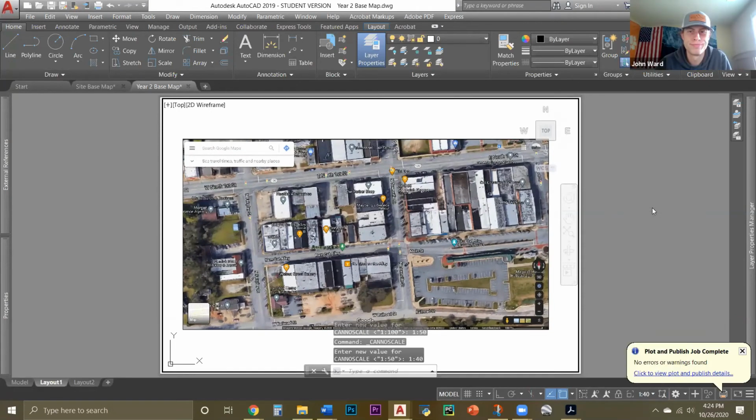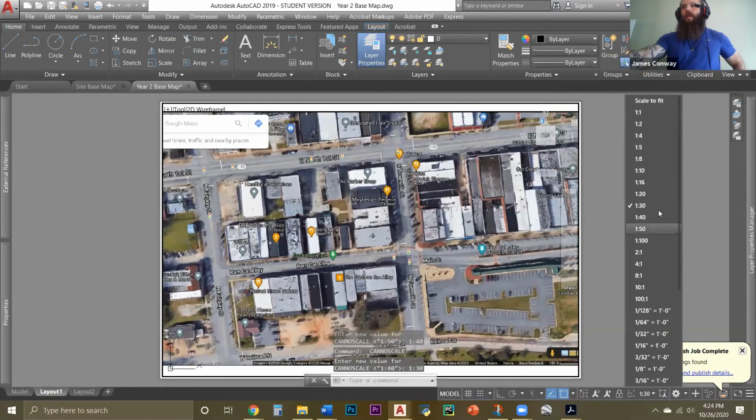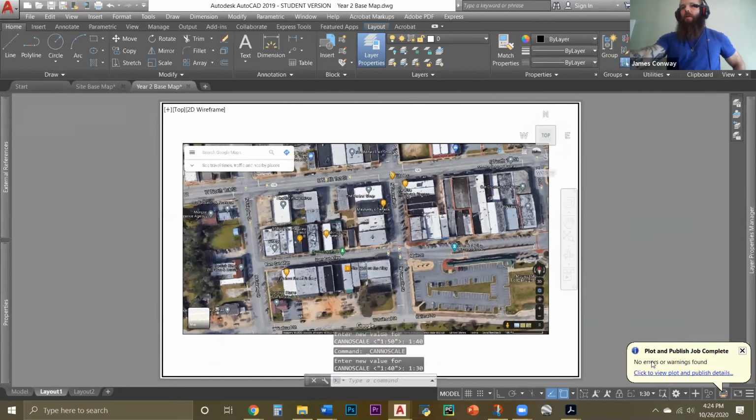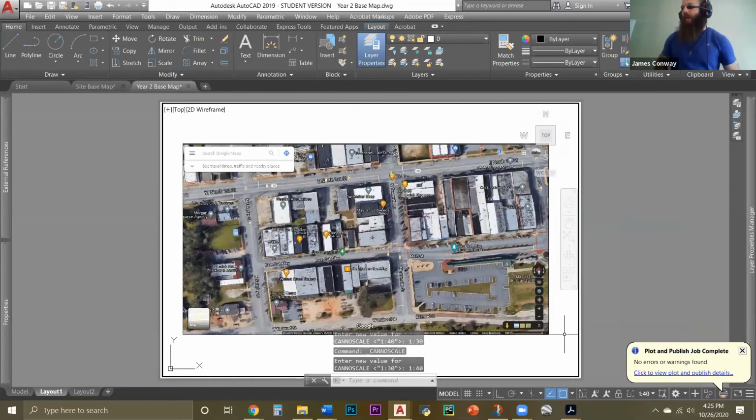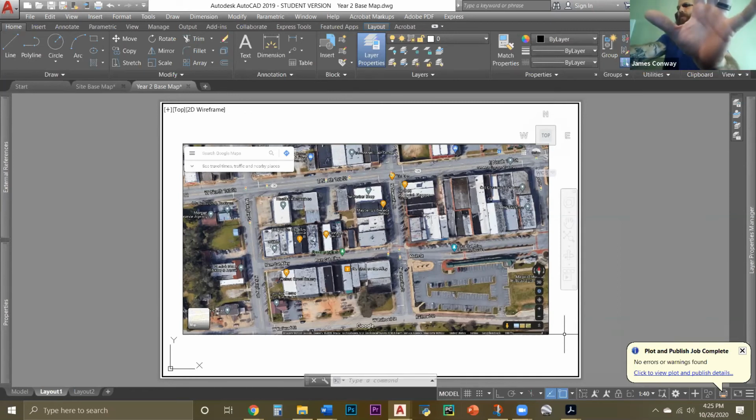Usually what I do, and then you can go in here and set your own. So if you wanted to, we could make a 135 to make it really fill out the page. It's a weird scale, but now we have a 1 to 40 scale. If we were to print this out on 24 by 36 paper, and you took your engineer scale, right? And you had your 1 to 40 engineer scale, you'd be able to measure on that map and know how long something was without having to go back to your computer. That all make sense? That's kind of where you're trying to get to.